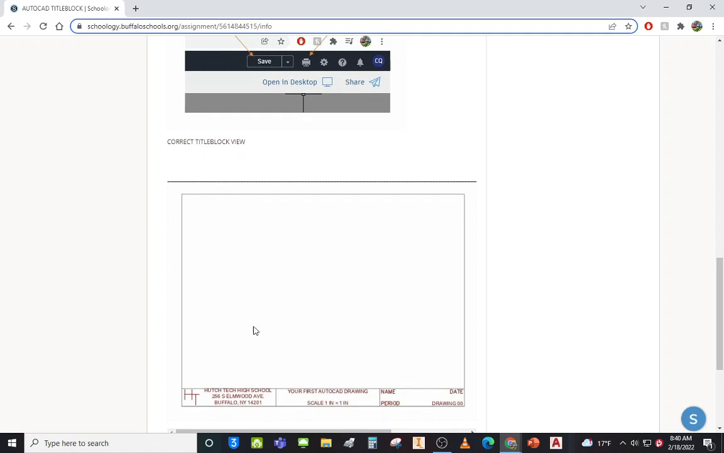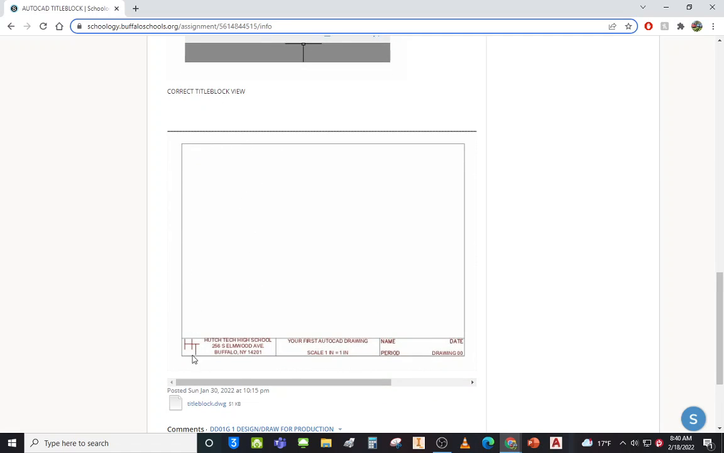The correct title block, when you are all done and you submit it, is what it's going to look like. Notice that you can see the entire title block border, and you can see clearly all the information that is typed in here.